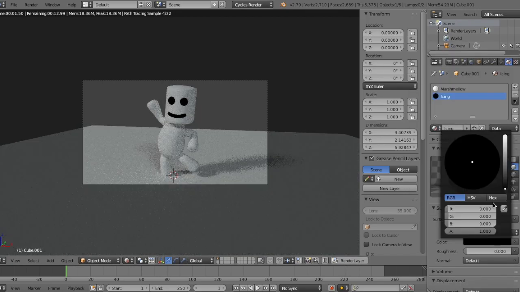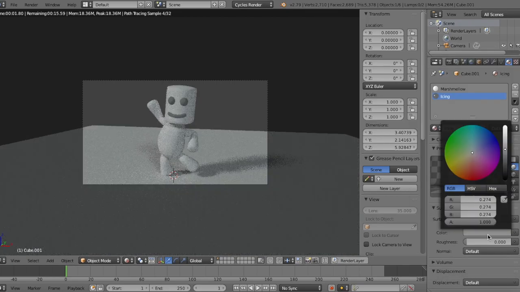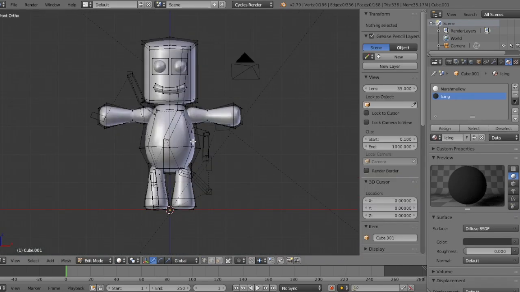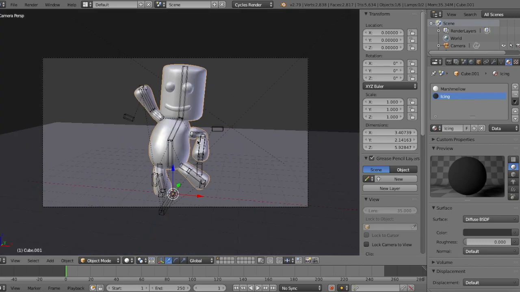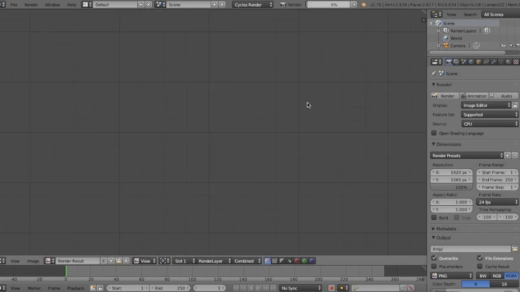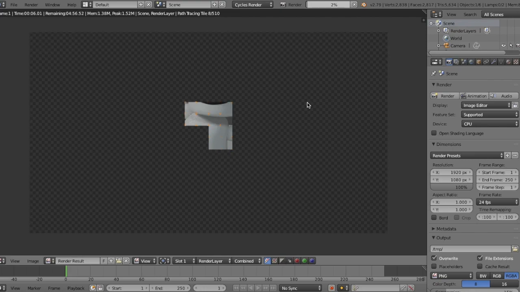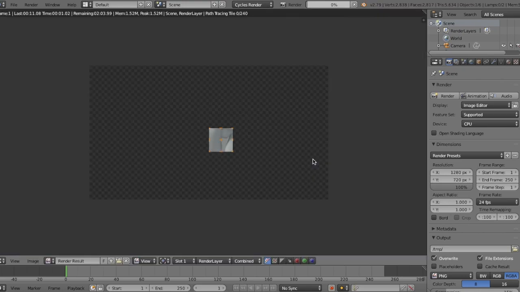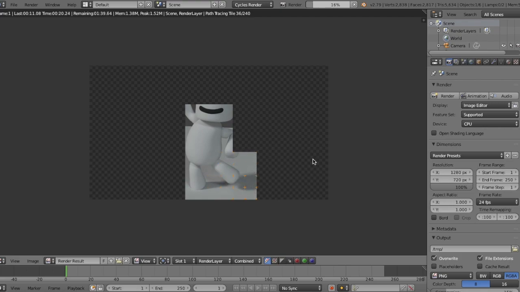And we're basically done. So I'm just going to fix the body a bit. Just added a little more topology. And we can render out the scene. And that should be our finished result.